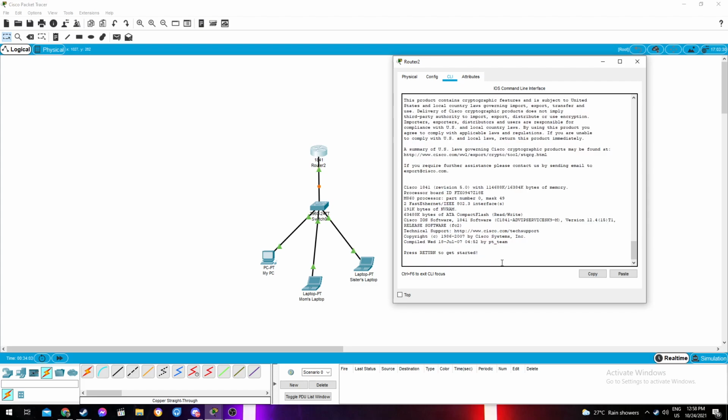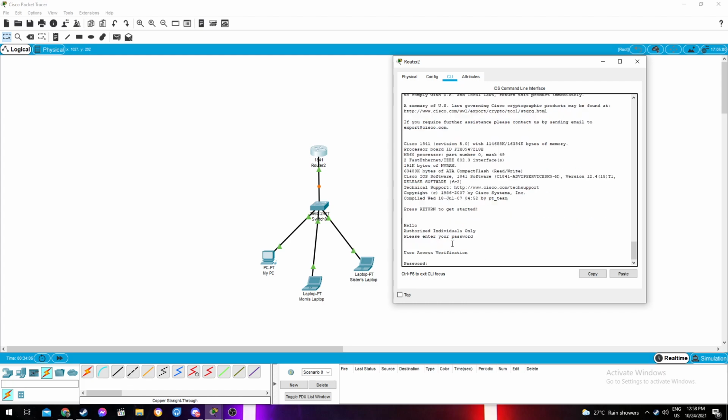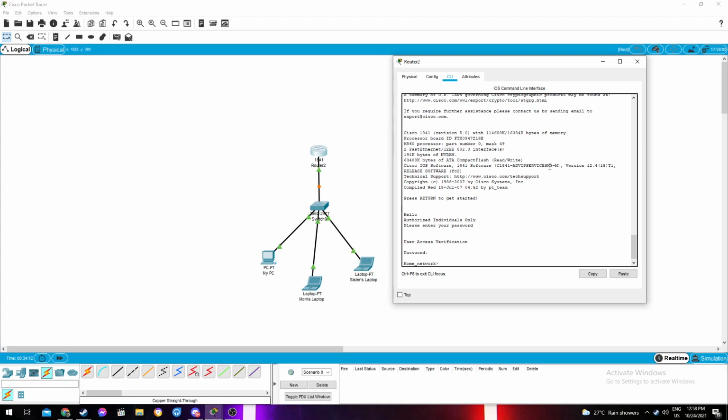Here we are, router, press enter. Here's our message asking for our password, enter it, and we can go back in.